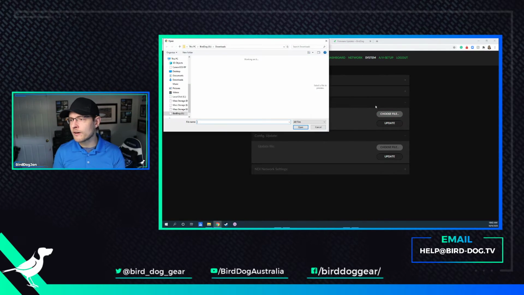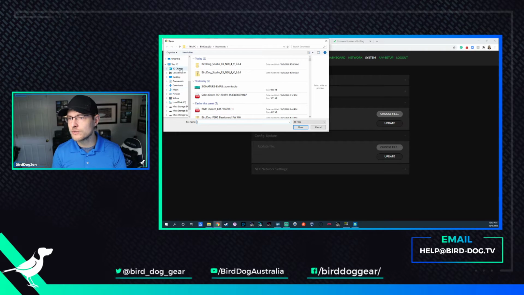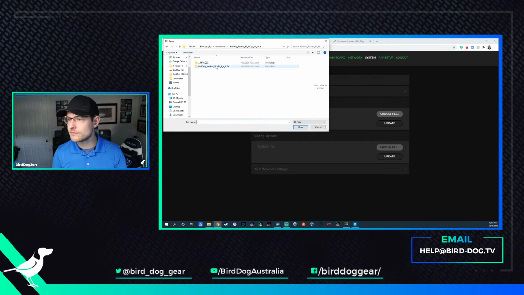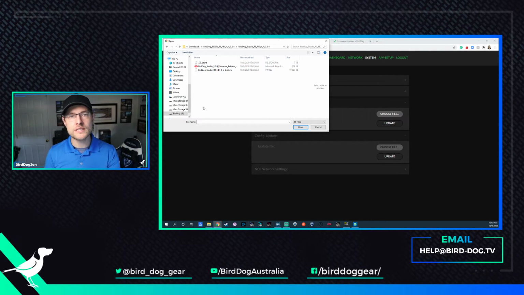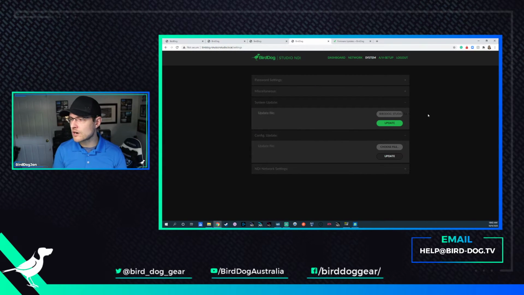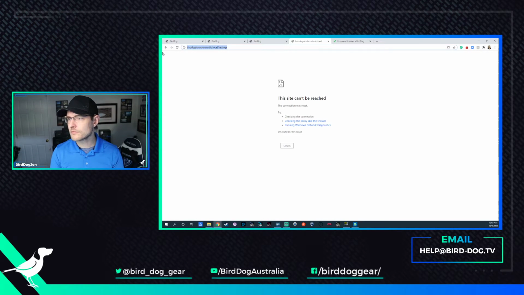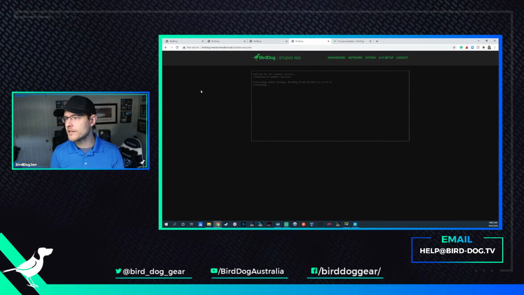So we choose the file. We can scroll over to our downloads folder and we select our firmware, and the firmware file that you're going to look for is the .fw file. Open. It drops it here and we hit update. Now we wait a second. It's going to show us a little Linux screen in just a second. Uploading file. There it is.